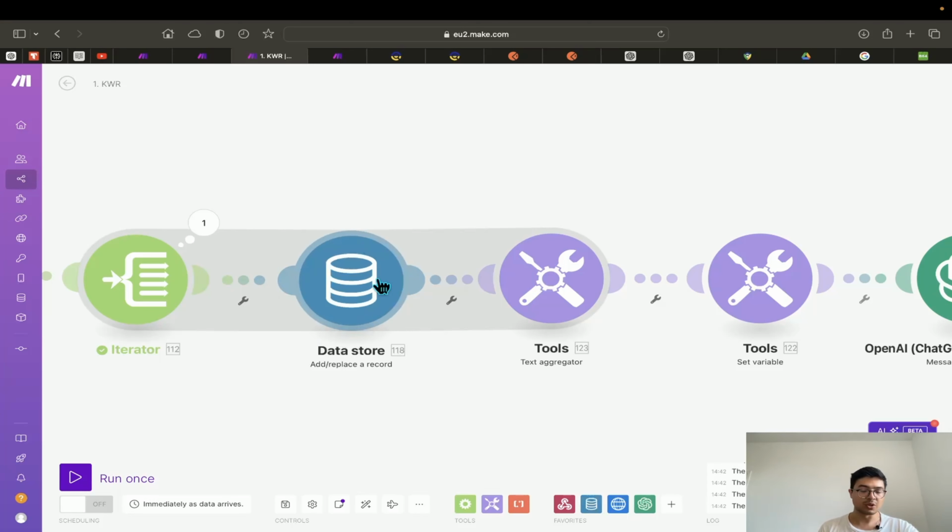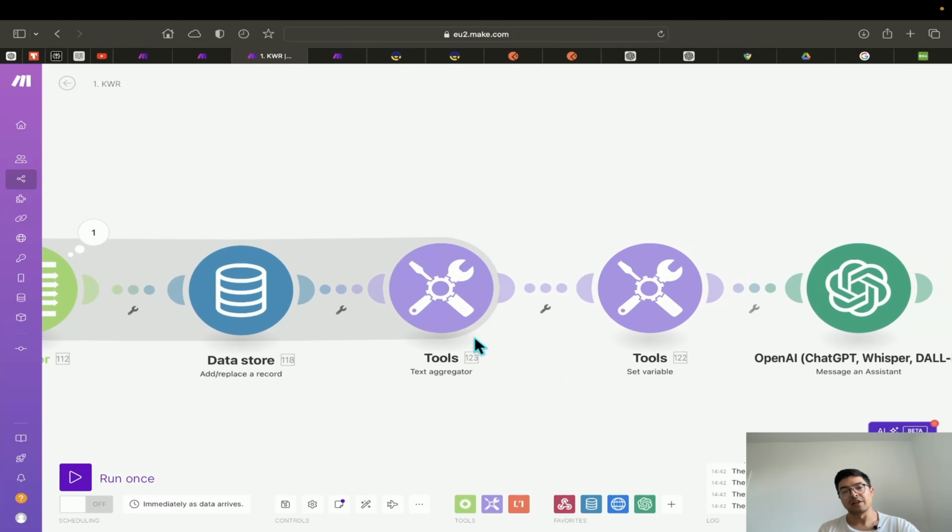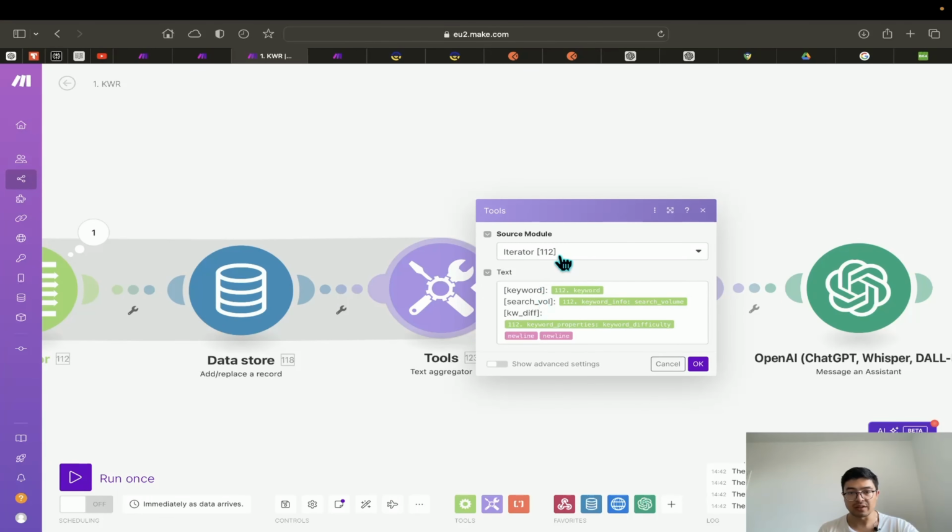Technically, you don't need to have the data store, but I'm just adding it because I want you to understand how to store data, as I said before. So you can leave it there or remove it, whatever you find the most useful. And yeah, let's set this up.